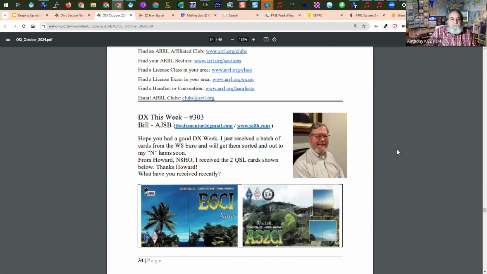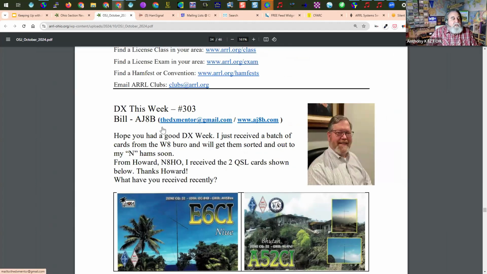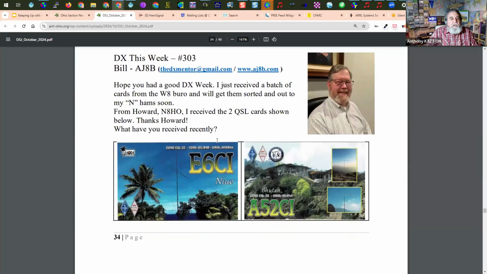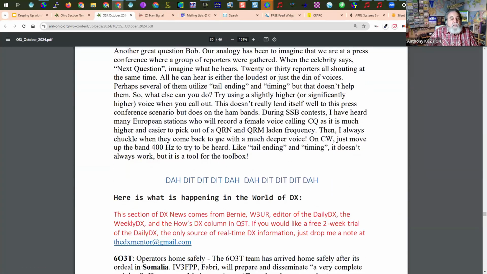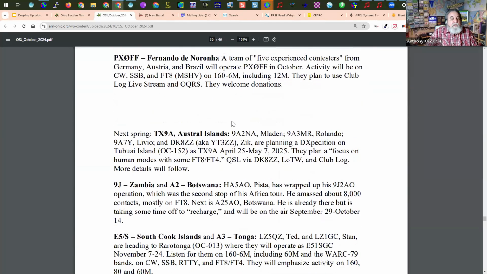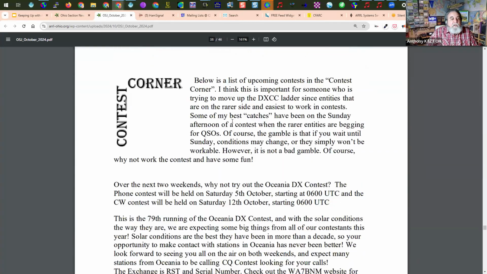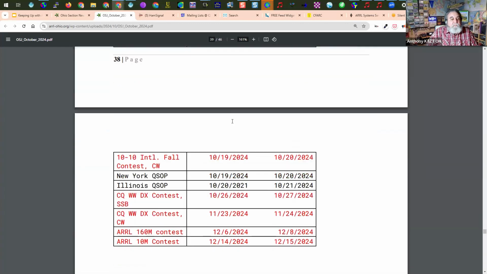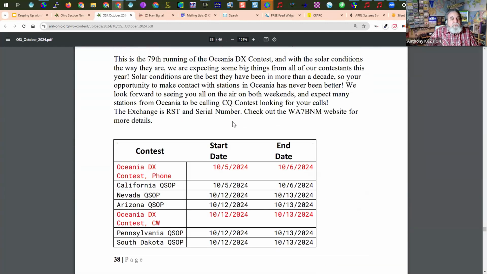If you're a DXer, Bill, AJ8B, has an article every month in the section journal and every week in the postscript. So if you subscribe, you see this is his 303rd article that he's written. And they are great. He has a little bit of intro each time, but then he also has what's happening in the world of DX. He has the contest corner. And this is a very short one.